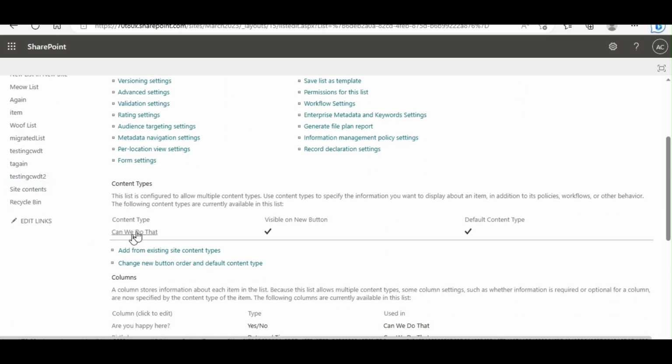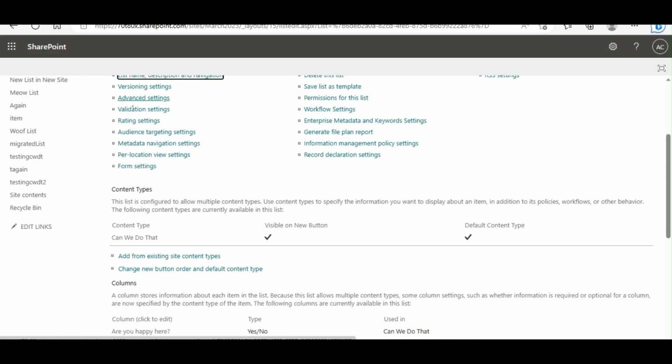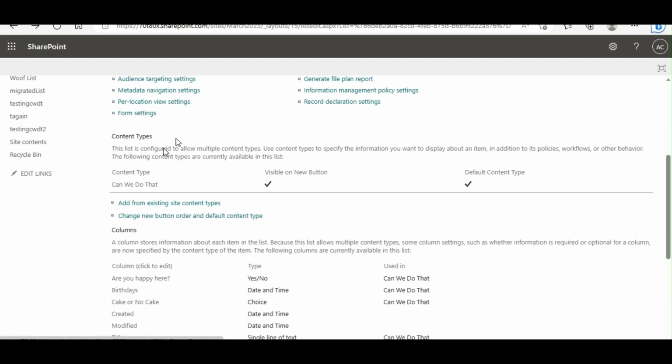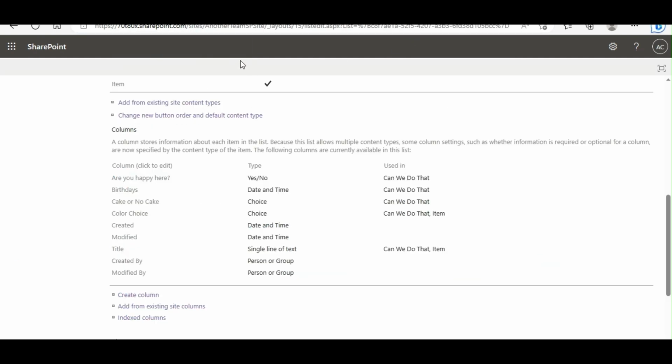We can check in this. Can we do that? I'm in the list here. The reason I was able to see that was because I was in advanced settings. I clicked allow management of content types. From here we can click into that custom content type, and we can see color choice does not exist here. This is the source site, but we're going to go to the destination site here.